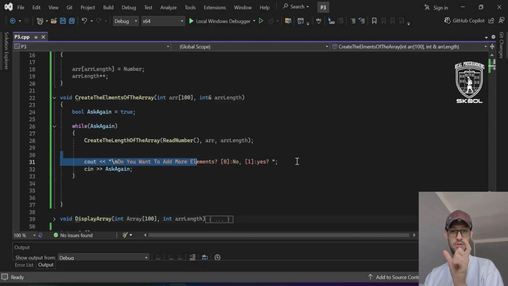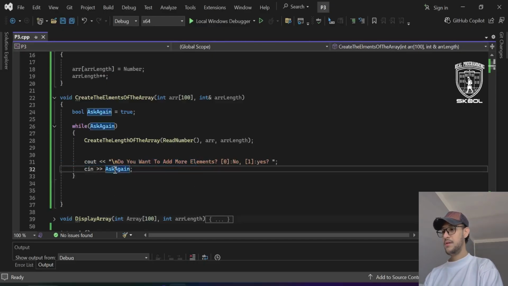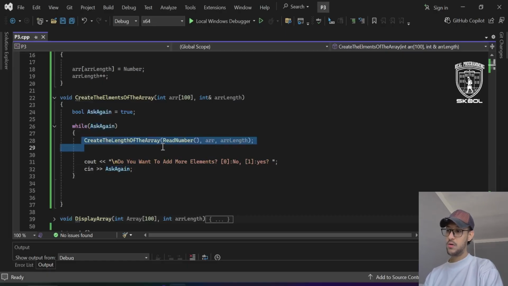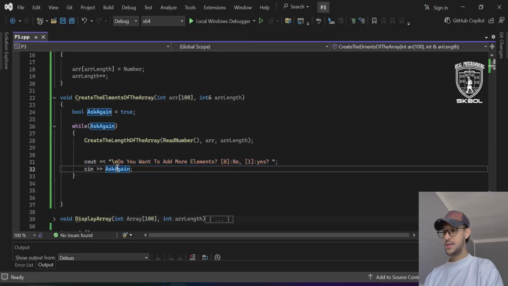This is the string, as you saw it on the console screen. Then we ask again. This is the variable, and it belongs to the Boolean data type. If it was 1, which represents true, the compiler will go back again, while askAgain is true, to take the number, store it in the second index, for example, and ask me again. If I say no this time, then askAgain will store 0, false.